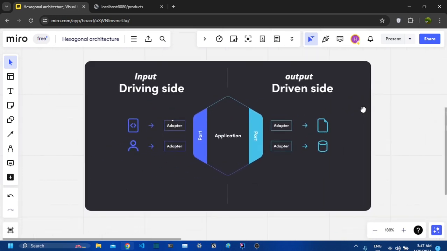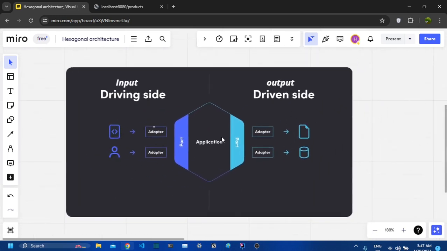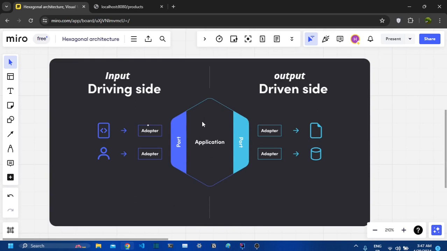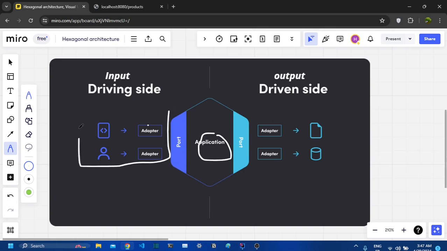So let's see this graph right here. Right here we have our application. Let me get the pen. Okay, good. So we have our application right here. Right here we have all the business logic, pure business logic. We don't have any external dependencies. And right here we have dependencies from two sides. From the input side, like a browser or mobile app or some CLI. And we have the output side, which has things like a database or the file system.